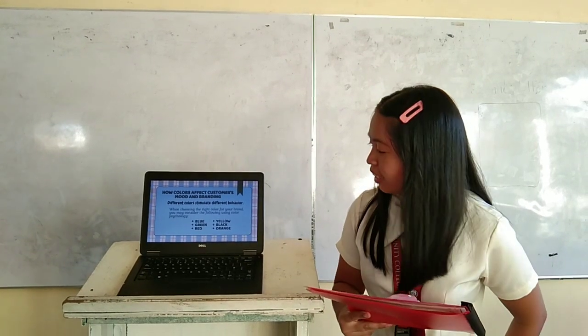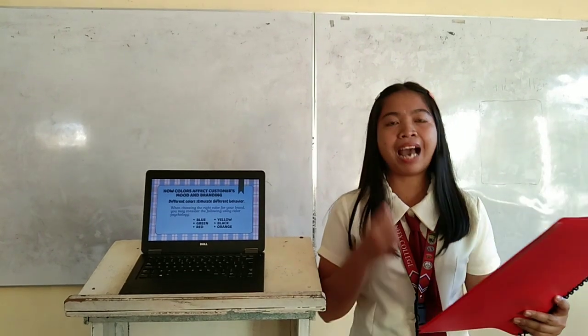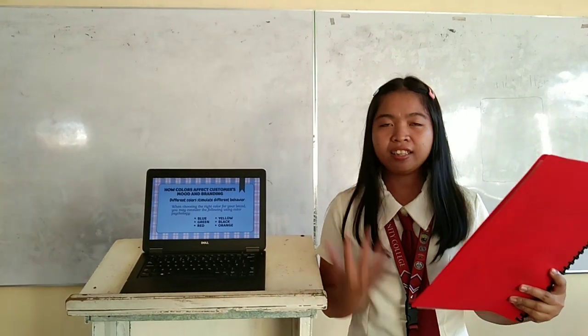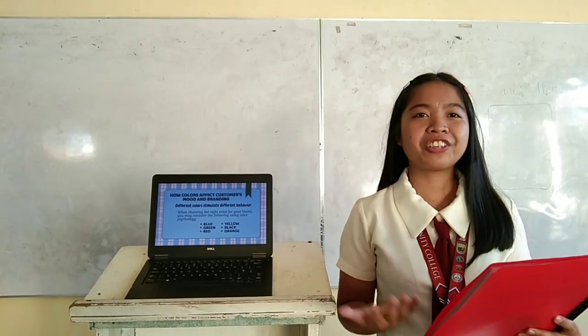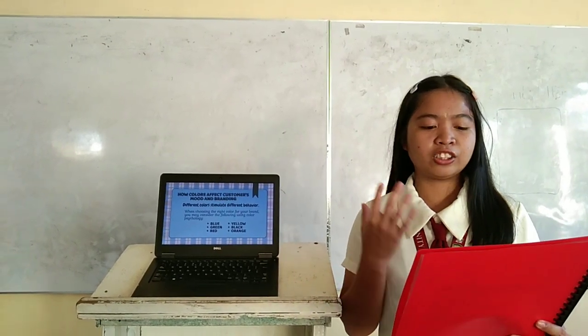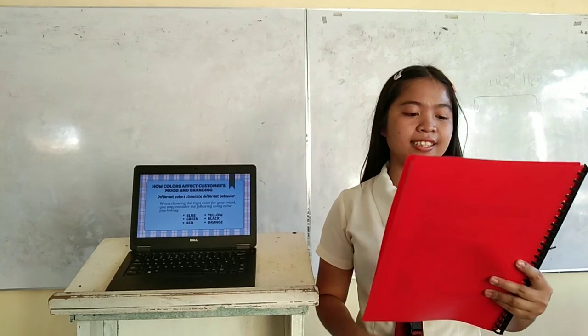So the next one is color black. Black signifies power, evil, elegance, and strength. Brands that use the color black are Adidas, Nike, Vans, and Chanel. So the last color is orange. Color orange indicates extroversion, confidence, youthfulness, and fun. Some brands that use this color are Hermes, Meralco, and Potato Corner.